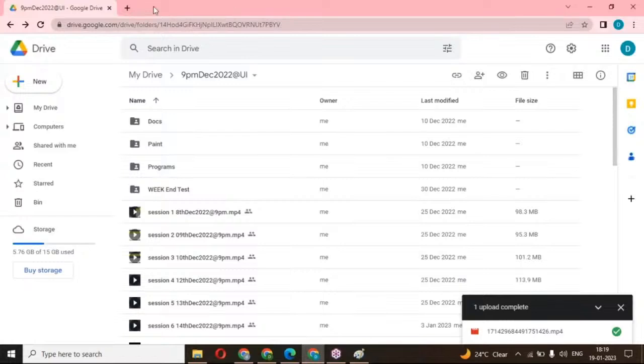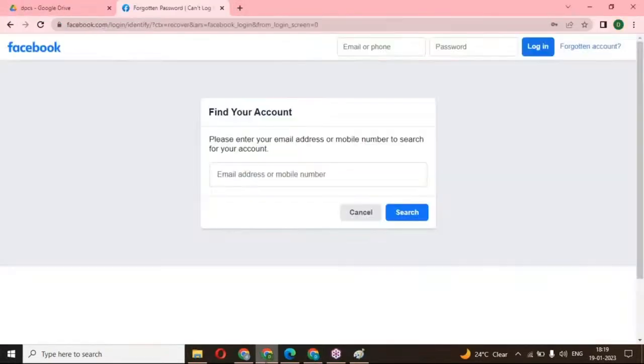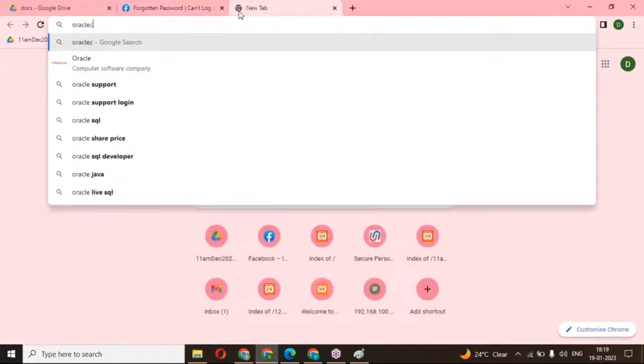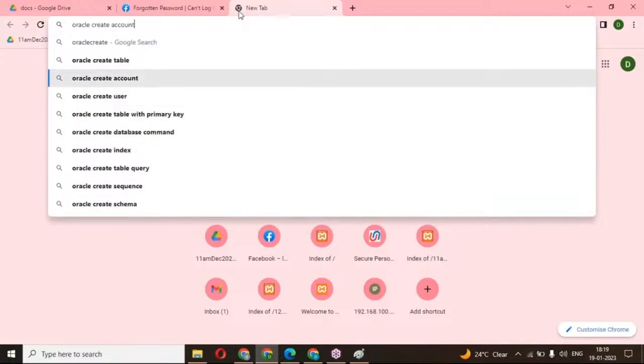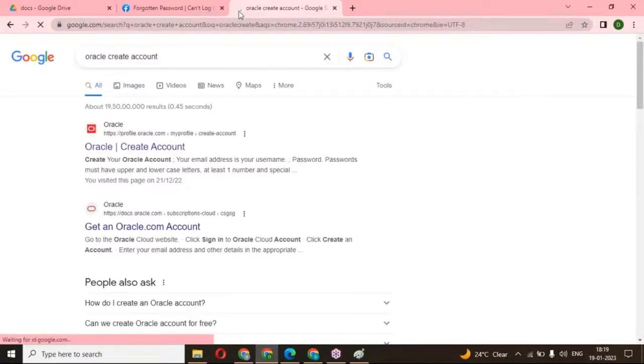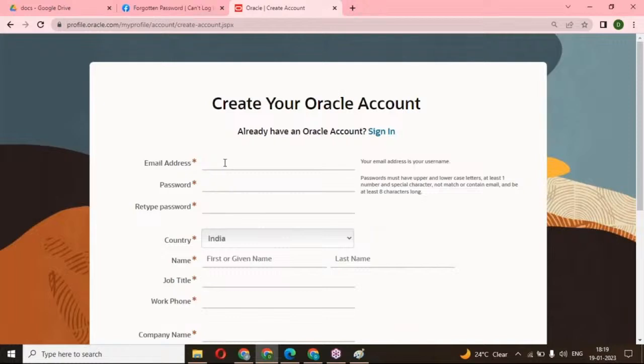So if you check the Oracle create account page, if I click here, you can see the Oracle create account page. In that, again, it is asking for an email address and password. I cannot use my Facebook email address on the Oracle website. I cannot use a Yahoo account in Oracle or an Oracle account in Yahoo.